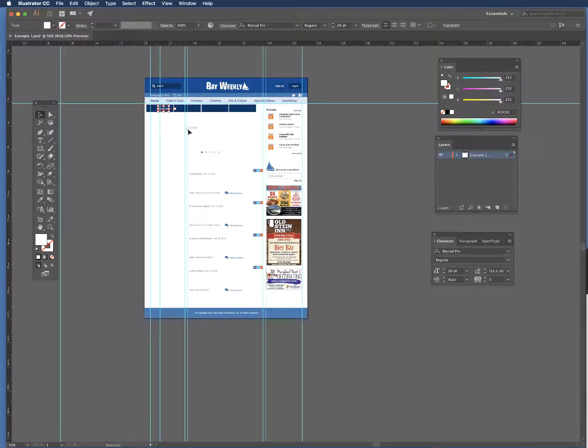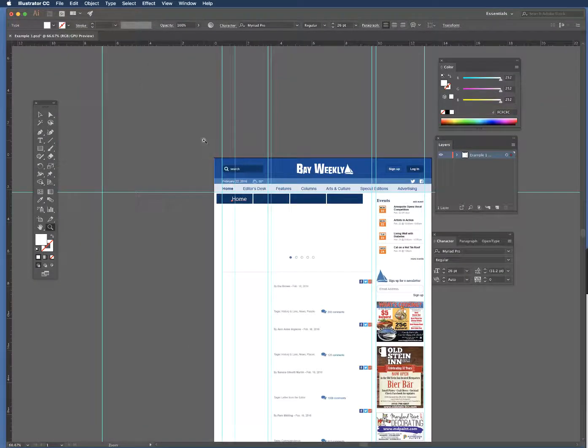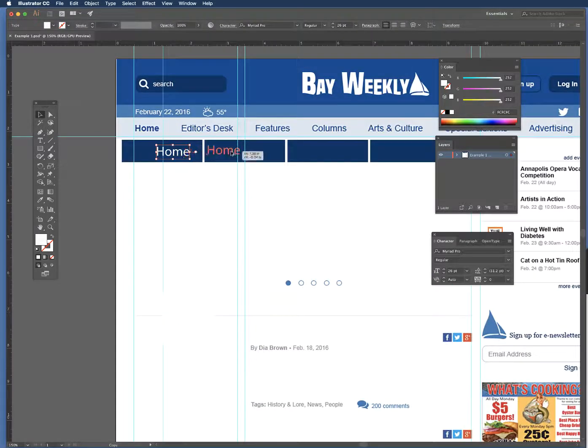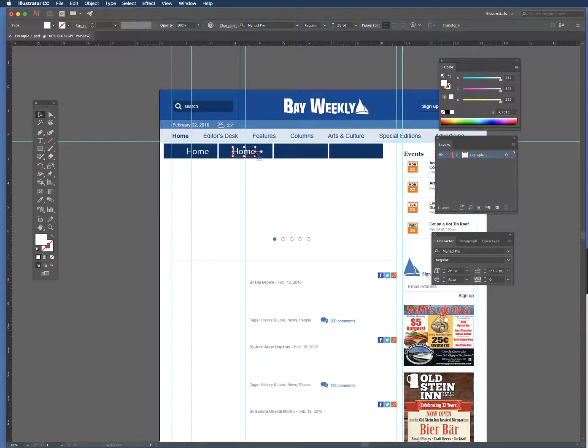Sometimes it's just, I don't know why this program keeps doing this, but it keeps making my file smaller. There we go. Okay.